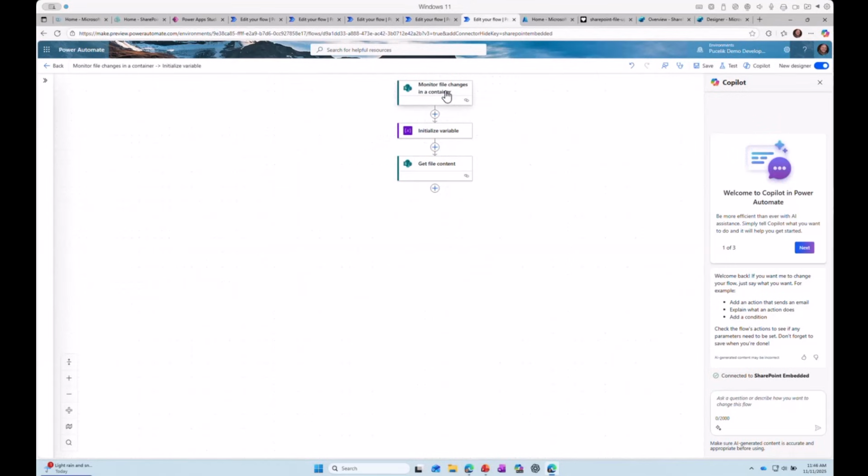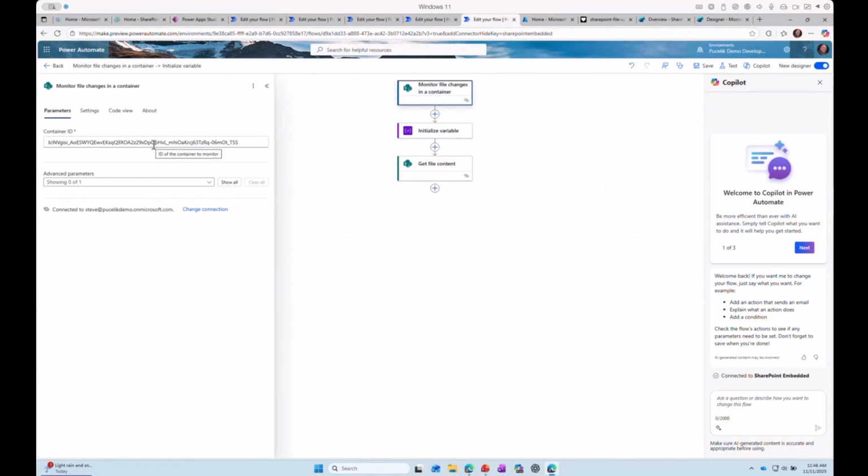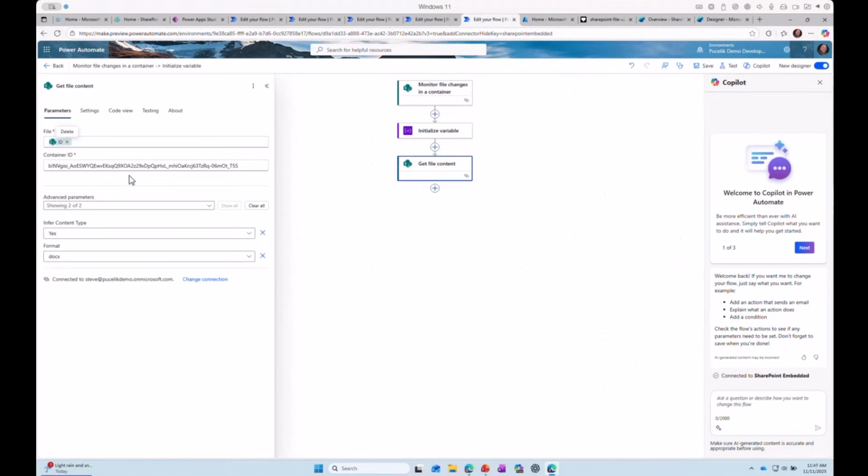Last thing I want to show you before we jump over to Copilot Studio is that not only do we have the ability to monitor or react to events that are happening in your application, we can now monitor file changes. So now somebody drops a document into a container, and you want to be able to do something with that. Set up the trigger and determine what container you want to monitor. Yes, that's really a container ID. Lovely. And now when that event happens, it will initialize that variable. You'll get back content from that particular event.